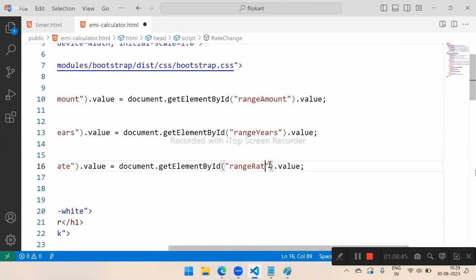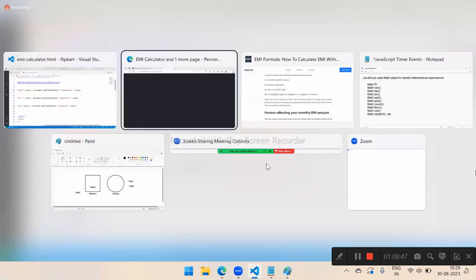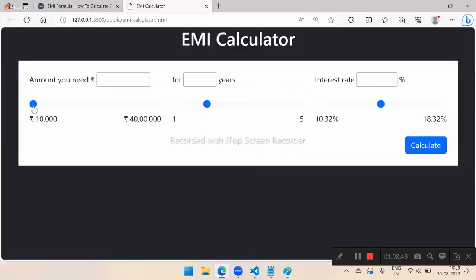That means that slider value. Now you see here, I will start sliding this. It will get the value and display there. I am sliding this. It will get the value and display here. The interest rate will display here. Right? We can adjust that rate according to that. So the first level is done.